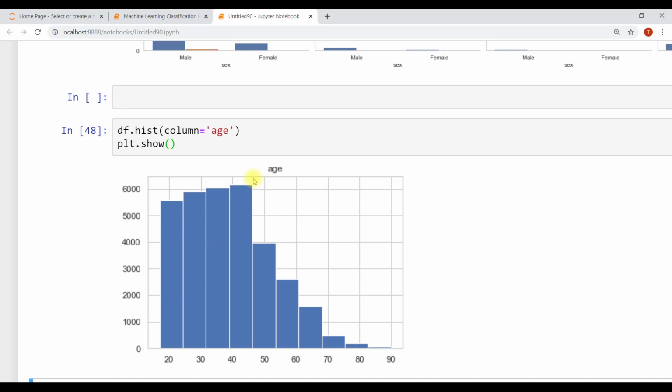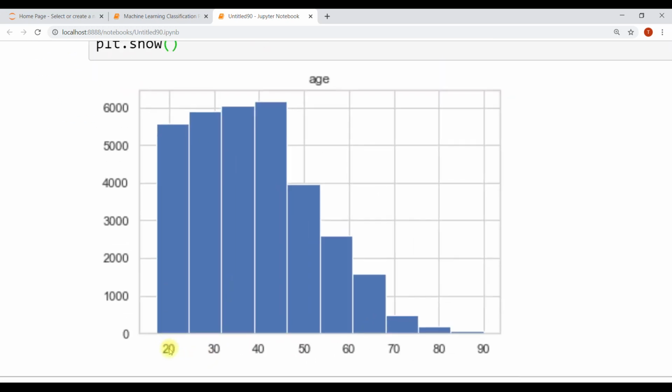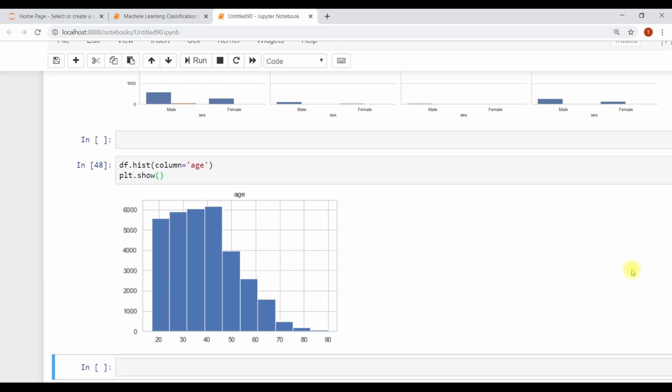So see, according to the age, how many people are there. The minimum age was 17, right? So from 17 to I guess greater than 20, total number of people are almost 5,500. And around the age of 30, total number of people are you can say 5,800, both men and women included. And from 30 to 40 we have around 6,000 people. From 40 to 45, 46, 47 we have greater than 6,000. And in the range of 90 we have a very low number of people, maybe only 100. So you can visualize like this.